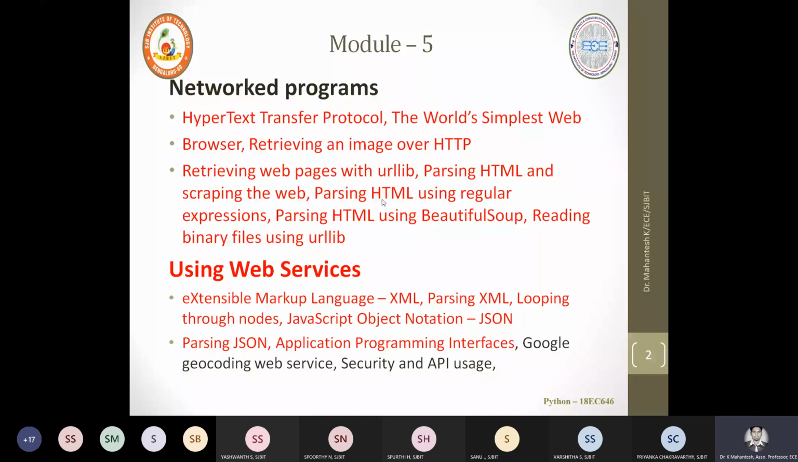This is very interesting. These web services will use XML and JSON. XML and JSON are two different types of syntax which deal with networking or internet data types. It's just like an Excel or a CSV file. Most of the internet data will be represented either in XML, that is extensible markup language, or in JSON. So we shall see application program interfaces, APIs.